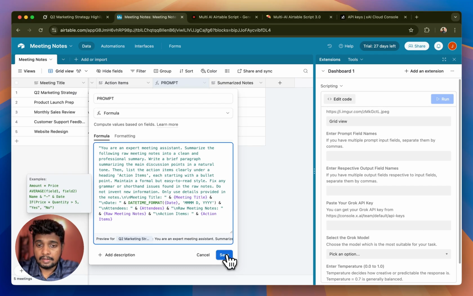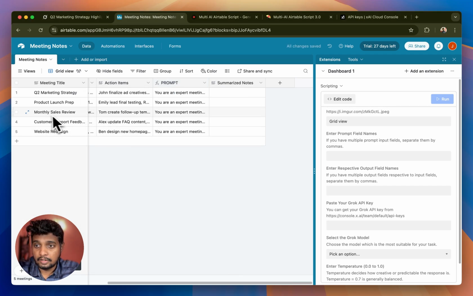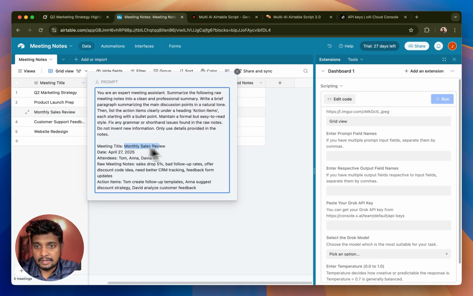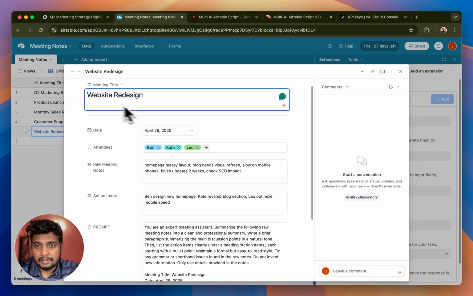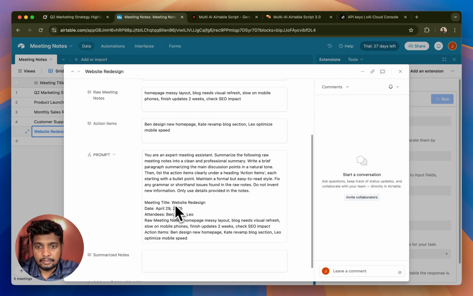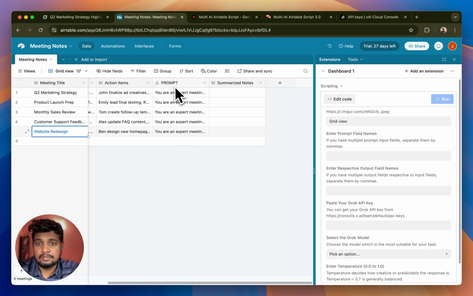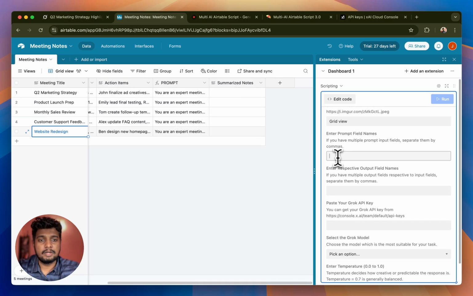And when you click save, it generates unique prompts for each row. For example, this is for monthly sales review. If I expand this prompt, you will see monthly sales review. So if I expand this, you'll see that website redesign April 29, and this is website redesign April 29 prompt. So the prompts are dynamic. We have the prompt field, and I want the outputs in this summarized notes field. So I'll write the prompt field here, which is exactly the prompt as it's written here. And for the output, it's summarized notes, right?